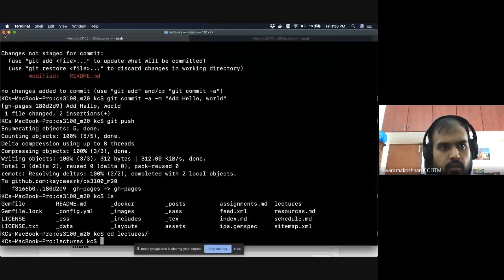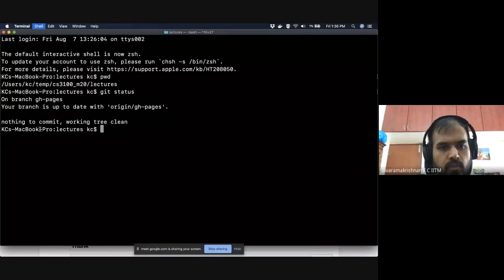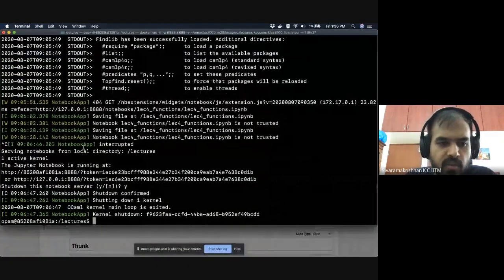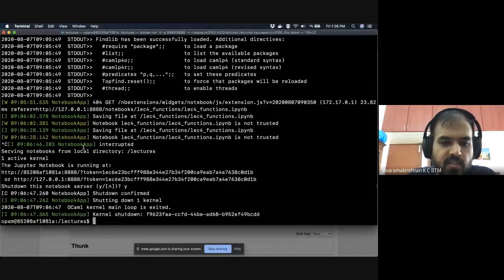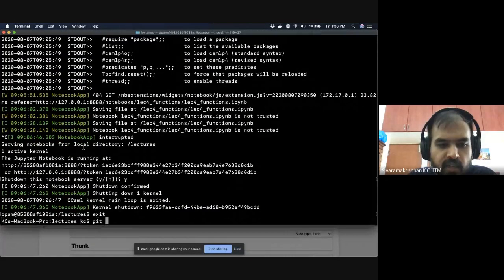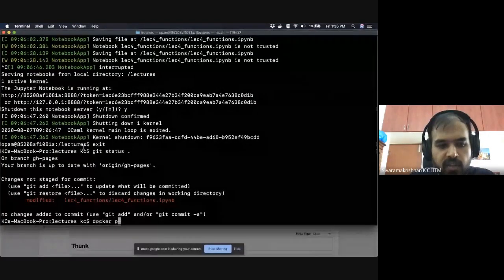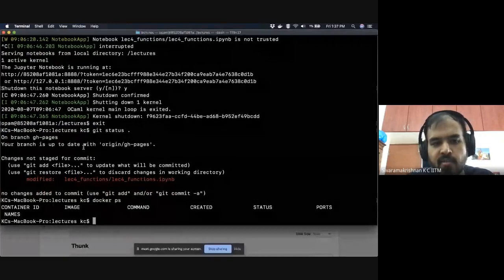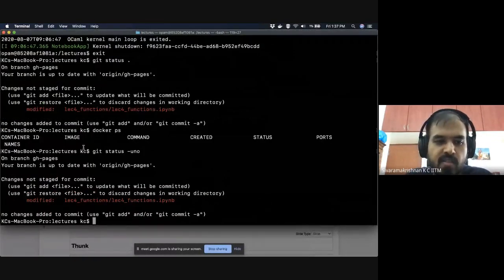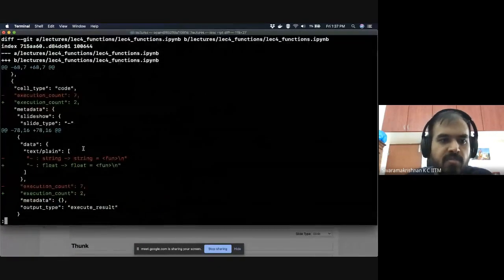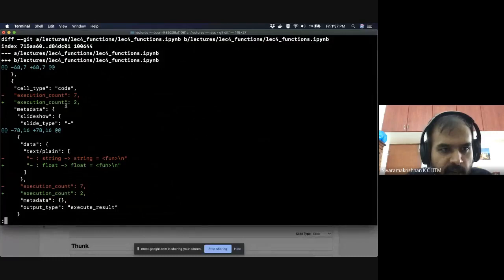Let me close this one. First of all, okay. So let me shut this down, right? This doesn't have git, right? But if I terminate the container and then say git status, you can see that the container is gone, right? Docker PS, no container is running, but the file changes have been saved locally. So git status tells me that this has changed. And if I do git diff, you can sort of see that I've changed the code, right?